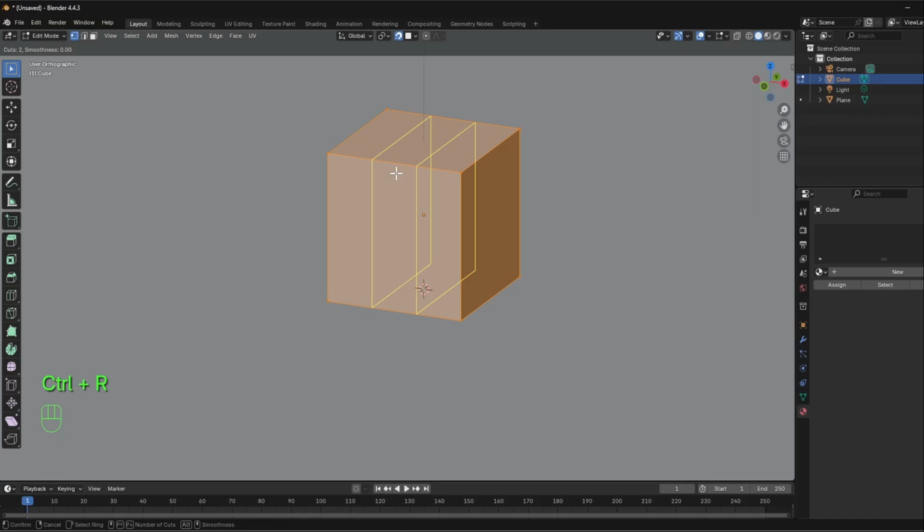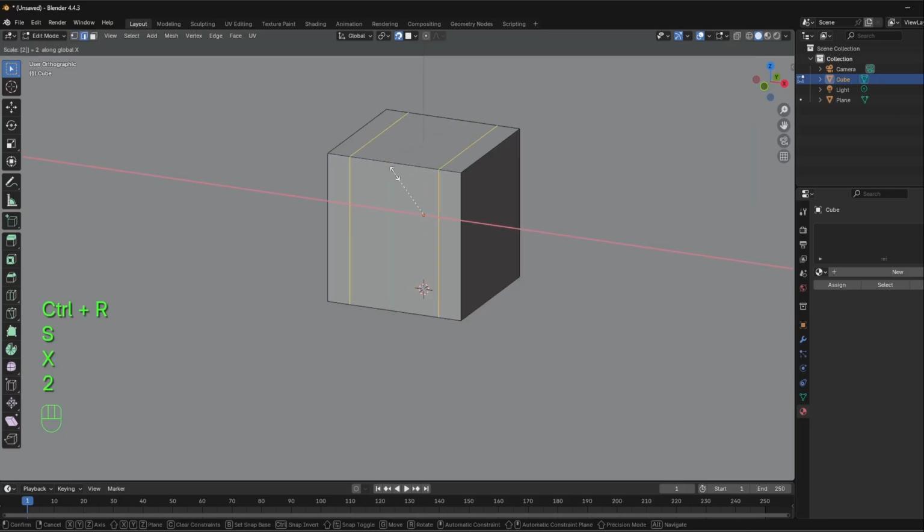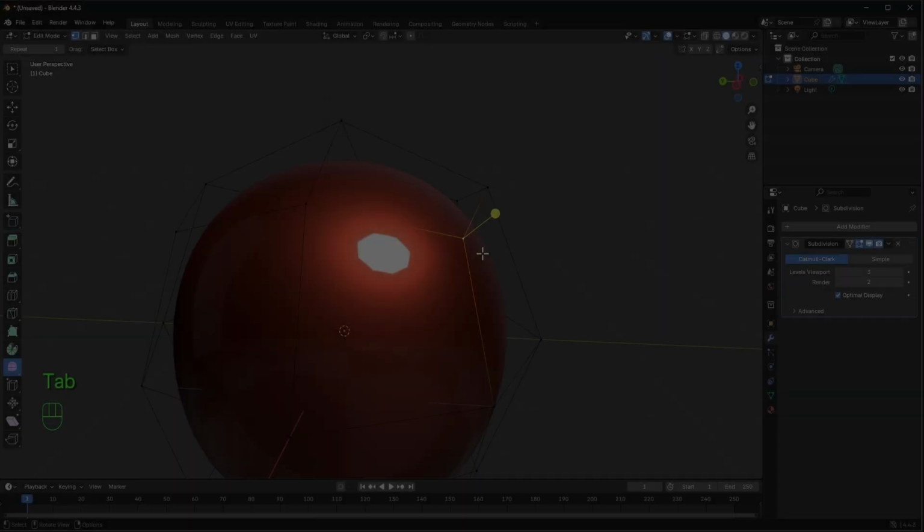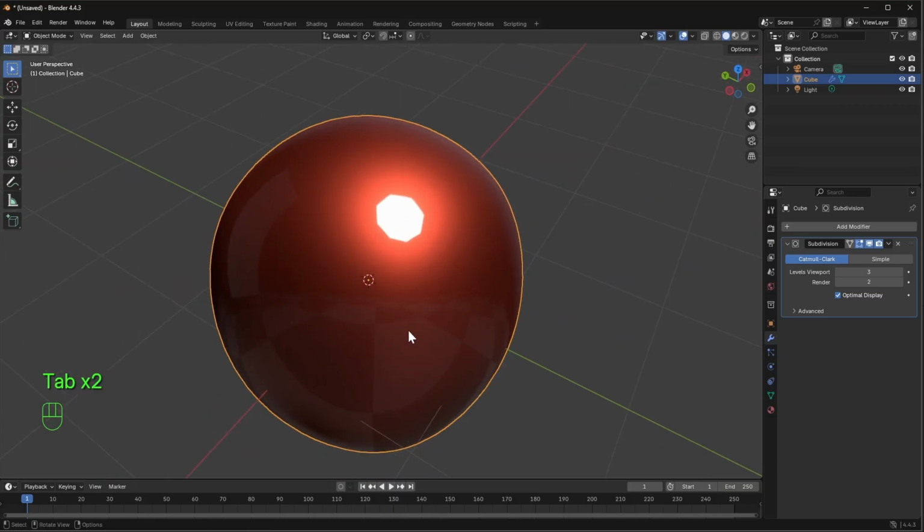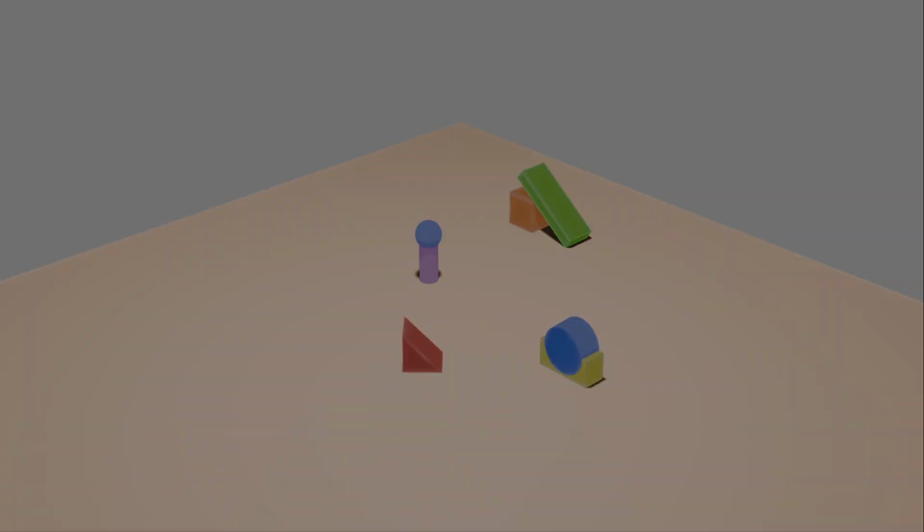In this first lesson, you will learn the fundamentals of 3D modeling. Watch each lesson once, then build alongside me. Now let's dive into lesson 1.